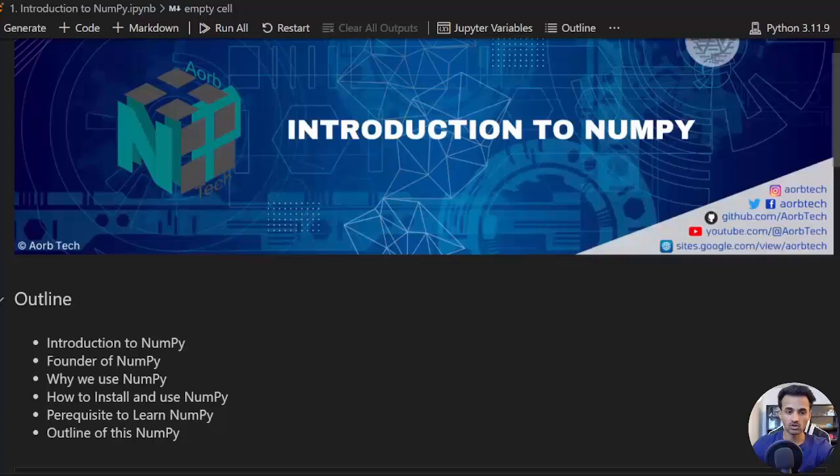The agenda of today's session: first we will see the introduction. After that we will see the founder of NumPy. After that we will see how we use a NumPy array, and why not an array in Python. After that we'll see how to install and import NumPy, with a basic example. Then we'll understand what prerequisites you need to learn NumPy, and in the last we will see the outline of NumPy that we will cover in future videos of this course.